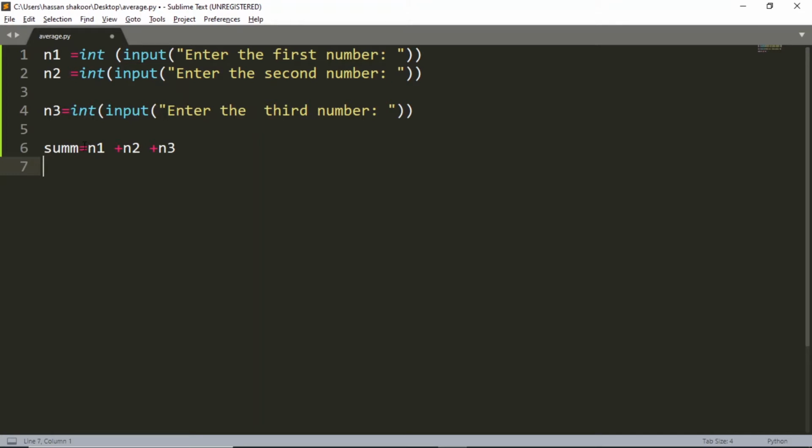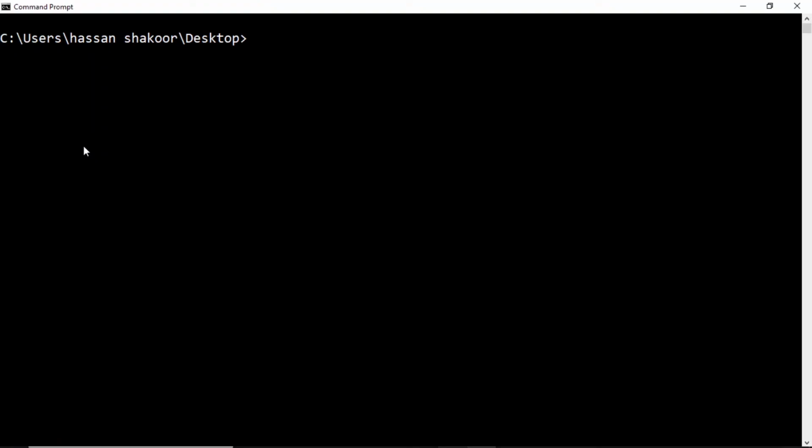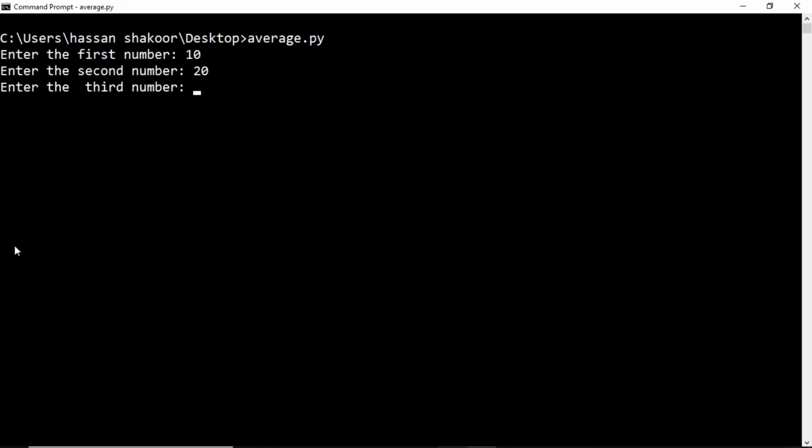And now calculate the average. Total sum divided by total number. And now print the average. So let's save the file and run the program. Our file name is average.py. Okay, so let's give the first input as 10 and then 20 and then 20 again.